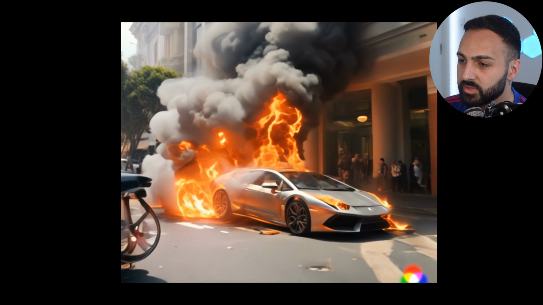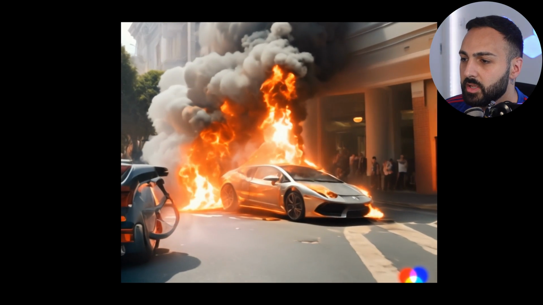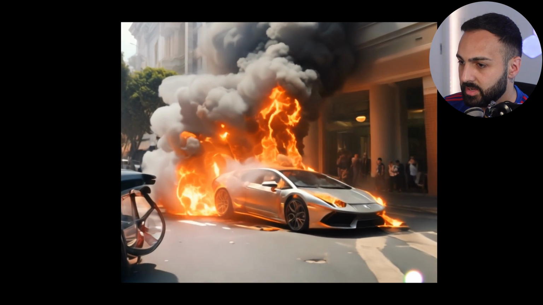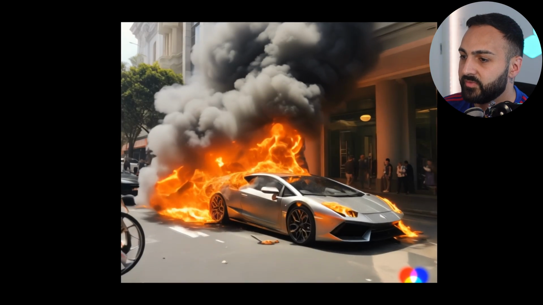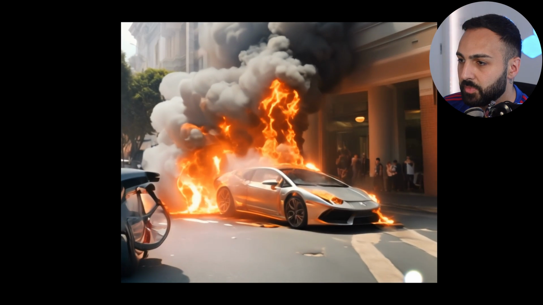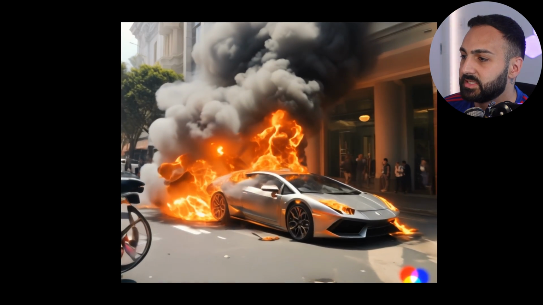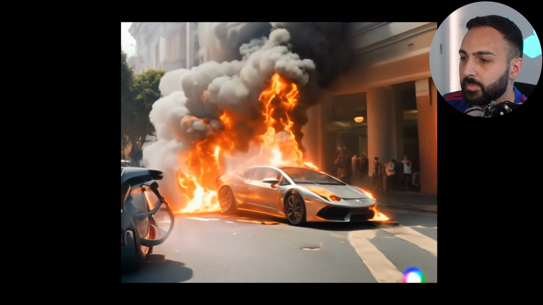Okay, so these results, I actually like them a bit better because it kept the car in the middle of the screen and the emphasis on the fire and the smoke is just, I don't know, it's more detailed now. You can see the people moving in the background as well.